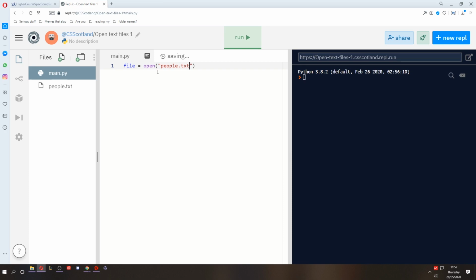Now, we could leave it there, but it's always a good idea to indicate what mode you're opening it in. Now, after the comma, the second parameter is the open mode. In this case, I'm opening it in read mode. You could open it in write mode, and there are also read and write mode, and there's read plus and all fancy things. But for now, we're just doing read mode.